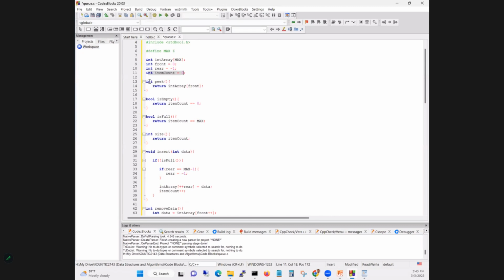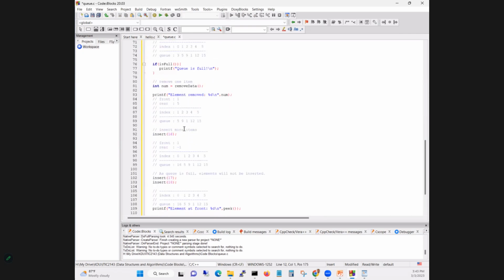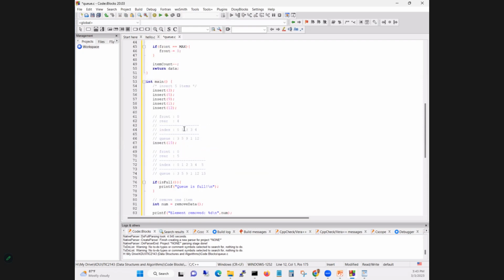Okay, the first operation is peek, right? It is accessing the front element. Here we are trying to define other functions before implementing the main program. You can see this main program, somewhere here. Okay, this is the main program, right?